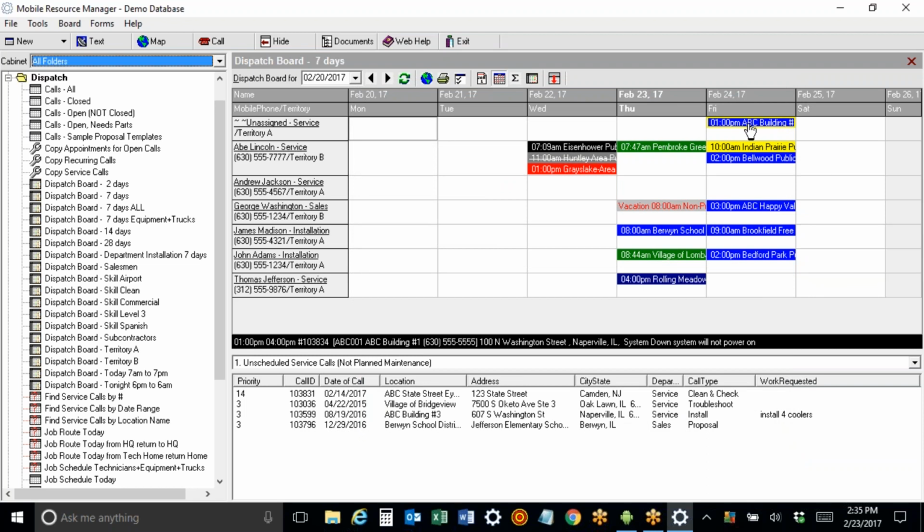So it's booked with the customer Friday, but it's not yet assigned to a technician. Once I know that I want to assign it to Thomas Jefferson, I can just scoot it down or move it to Andrew Jackson.